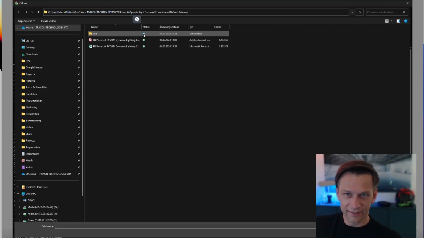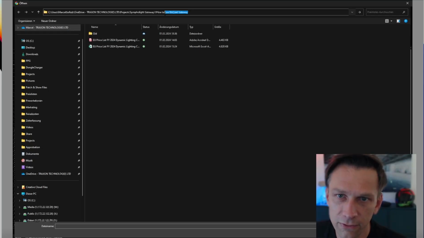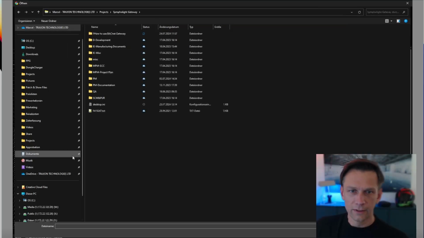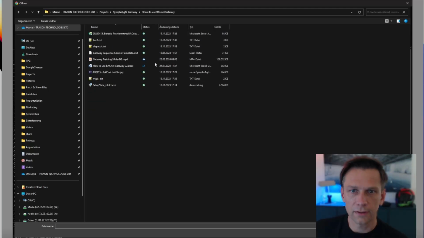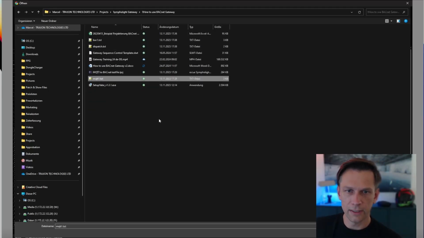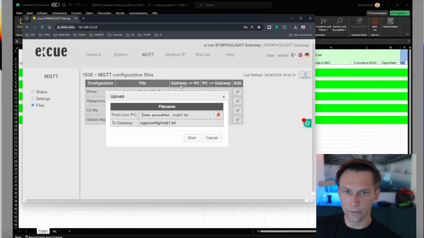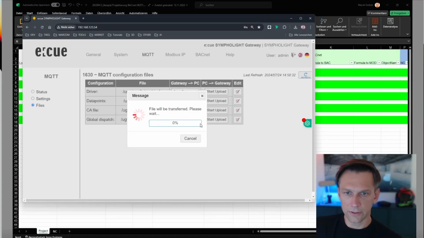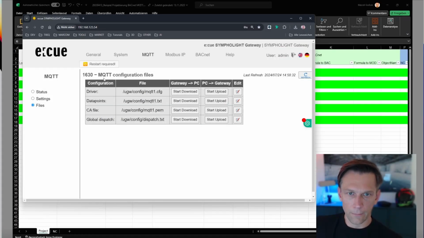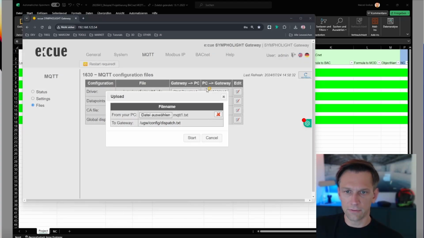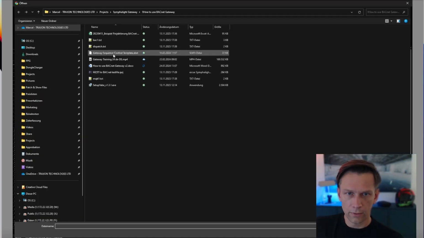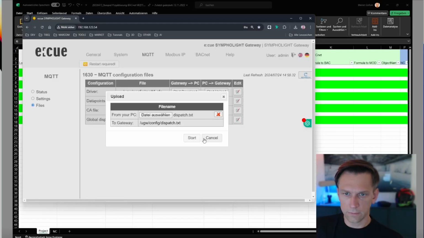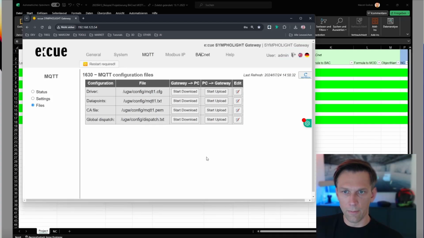So in this case, I want to go into this folder. And here we have this MQTT1.txt file, open, and then start import. Okay. So you also get the notification that a restart is required, but we also want to upload the dispatch file. Start upload file, and we want to upload the dispatch file. Yes.